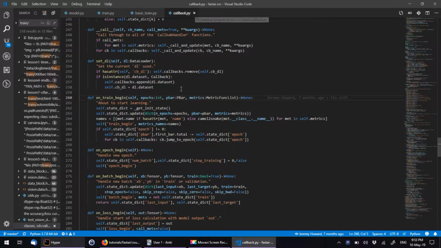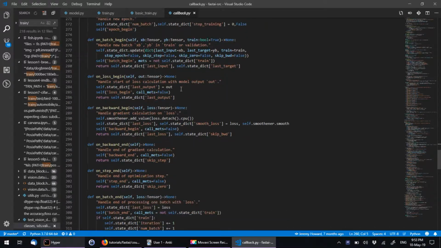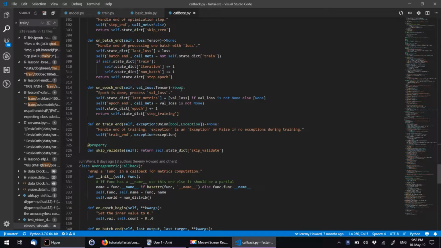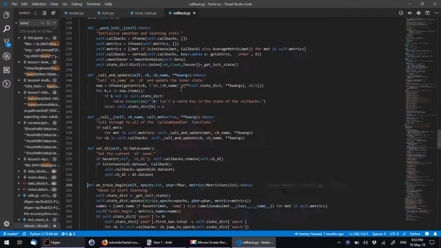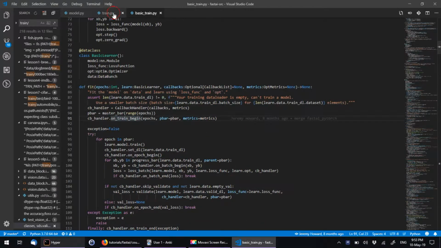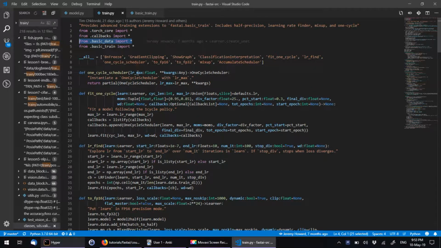Callback.py. Kind of lost. I don't follow the code here. Like, what is going on? This is confusing.